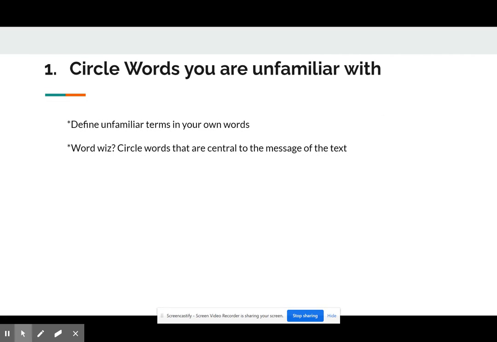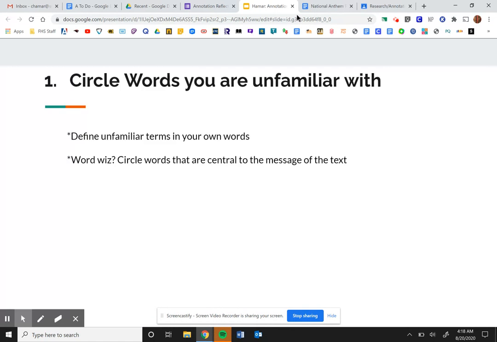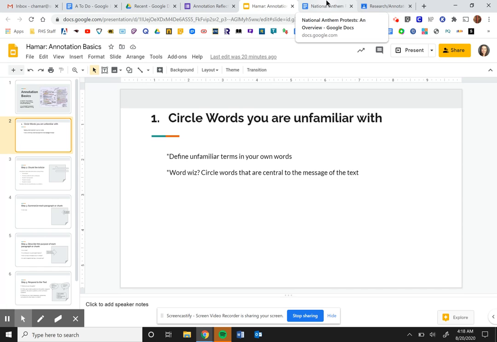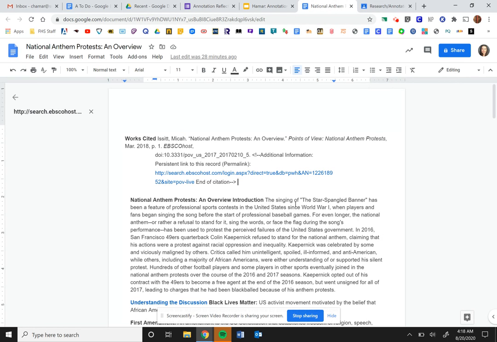The first step is to circle words you are unfamiliar with. On the first read, it's important to do this because that way you are eliminating barriers for yourself. So you're going to define unfamiliar terms in your own words. And for those of you who understand every word when you read the text, that can happen. But I would still like you to circle words that are central and important to the message of the text. So those big terms that show up in the text that are important to what the author is trying to say.